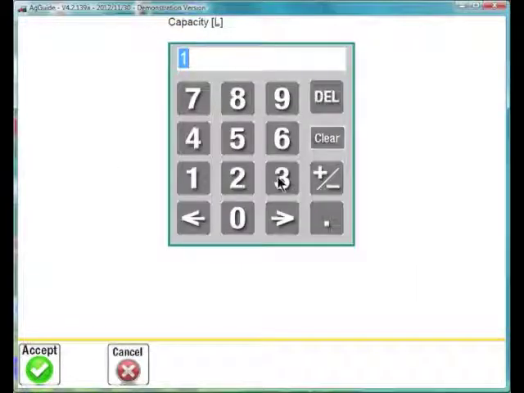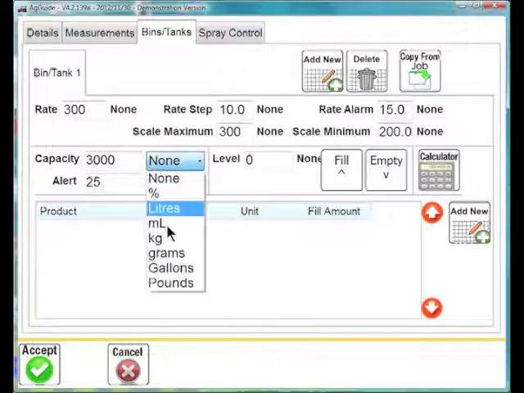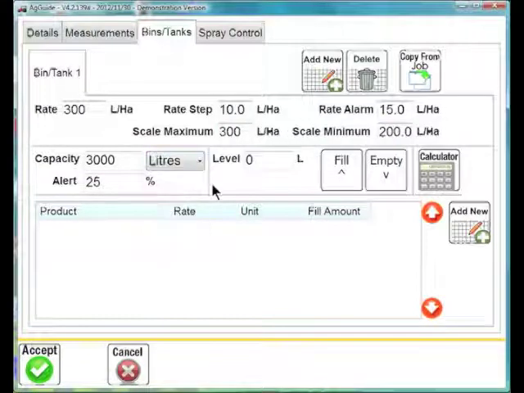We also have the tank capacity here, so we can set up the tank capacity. So you might have a 3,000 litre tank, for example. We can go accept, it's in litres, and once it's filled, we can go fill. And we also have the alert level, so it'll tell us if it's getting empty within 25% of the 3,000 litres. Underneath we have the products.